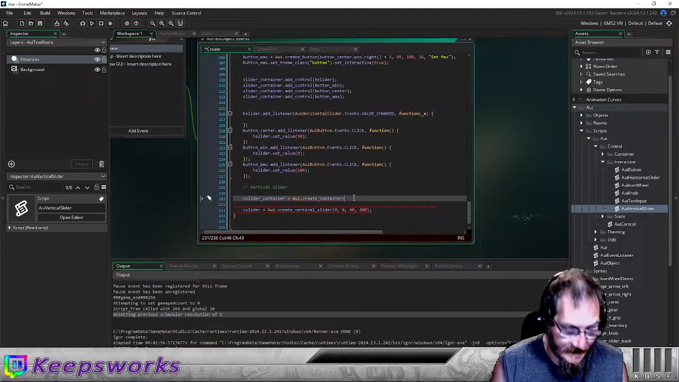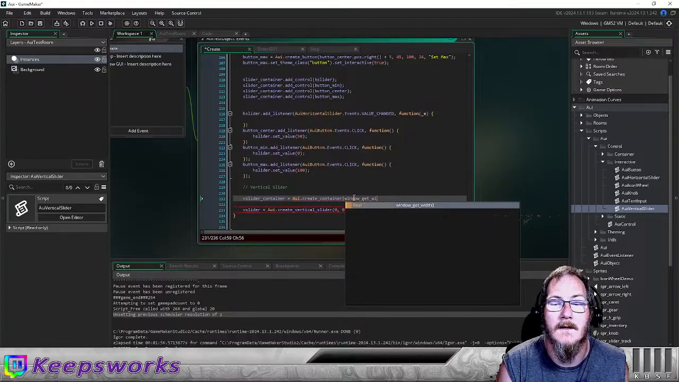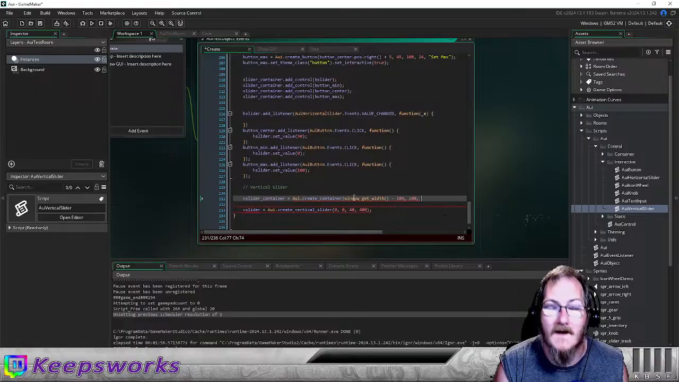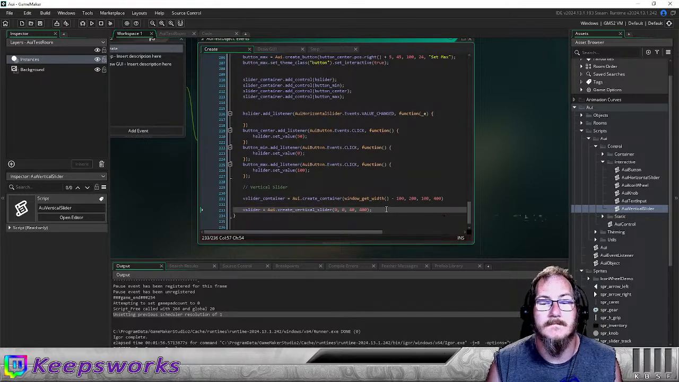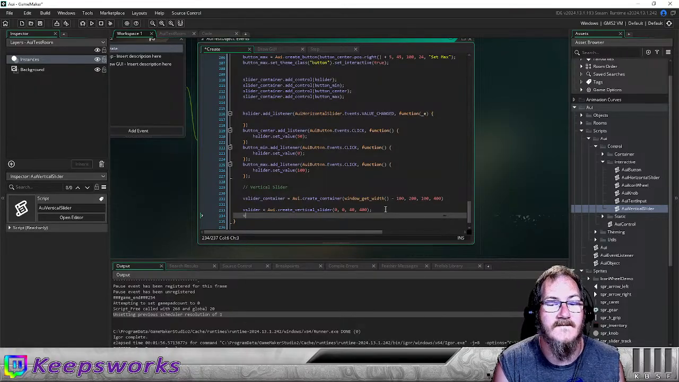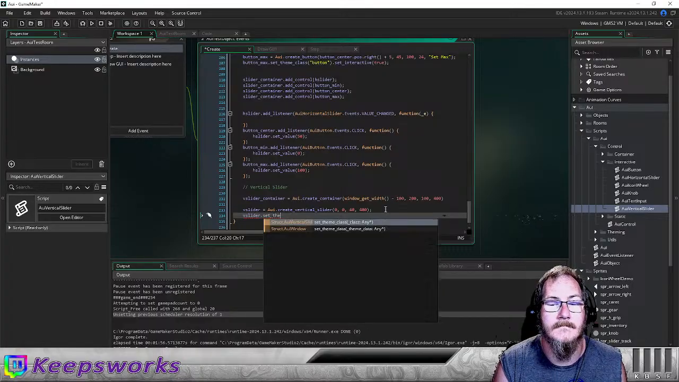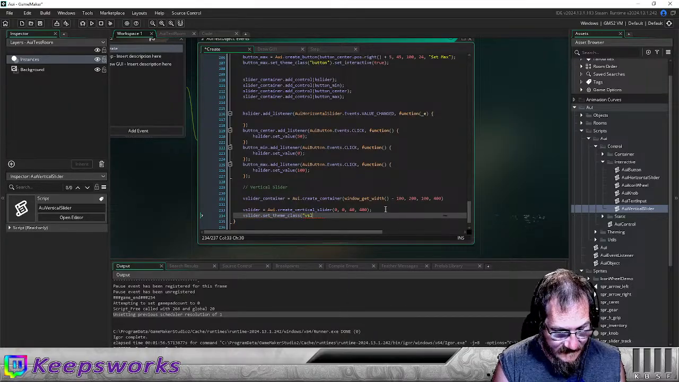Create container. This needs to be window get width minus 100, and then 200 down from the top. The width will also be 100, and the height will be 400. It'll barely hold the slider. Now I say vSlider set theme class vSlider.